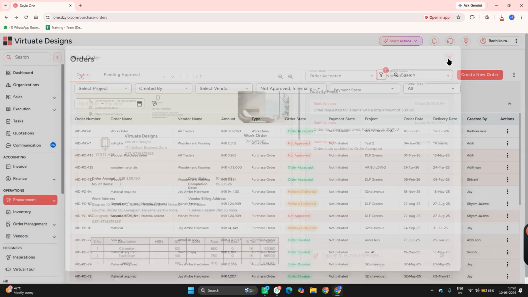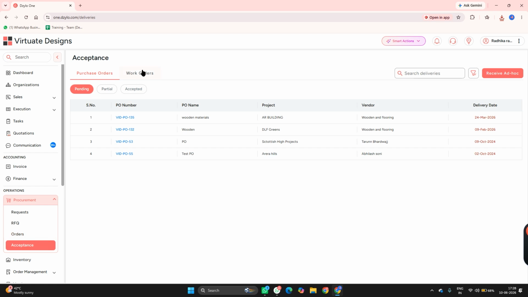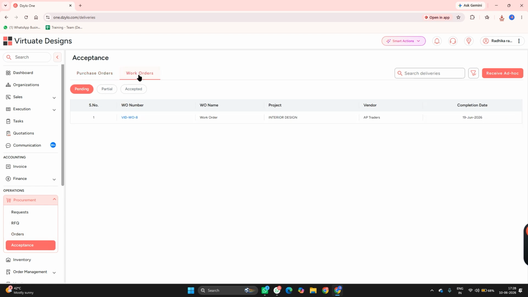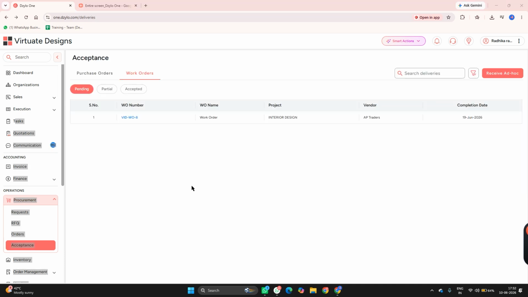Now after the confirmation of the work order, this work order will reflect in the acceptance stage, or you can say in the delivery stage. If I click on acceptance, here you can see that in the work order section, my current work order is reflecting because now it is confirmed by the vendor. Now the person who is working on the site, when they receive the labor, they just need to click on this work order. Now the site supervisor can enter the number of labors received on site.